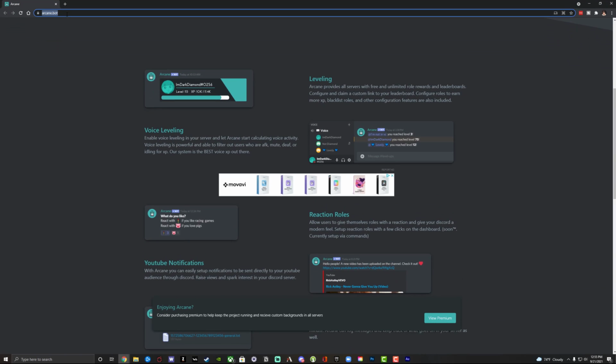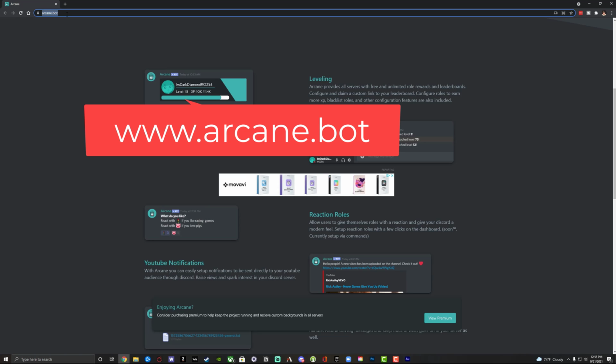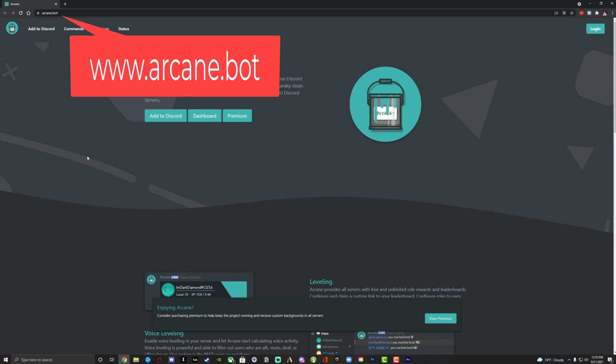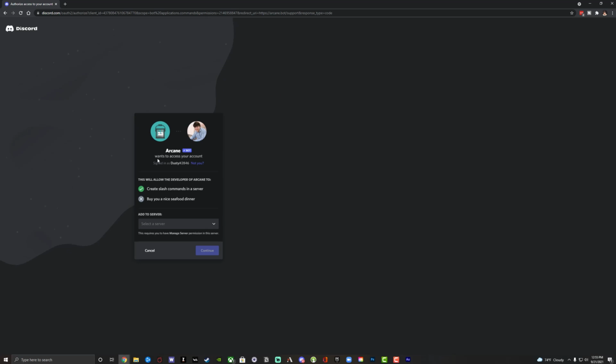Then open up a new tab on your browser window of choice and go to arcane.bot. We're going to add a very simple bot to your Discord server. So you'll go to arcane.bot and then you see here, go to add to Discord. Once you click that button, it'll ask, do you give access to the bot? Then go ahead and add a selected server, so whatever server that you have access to.